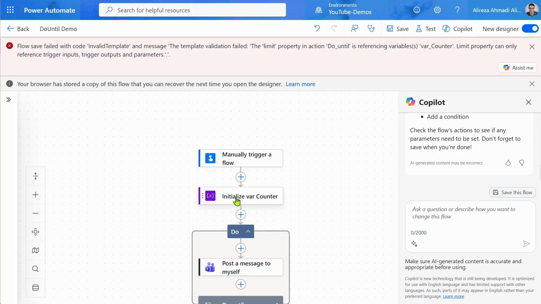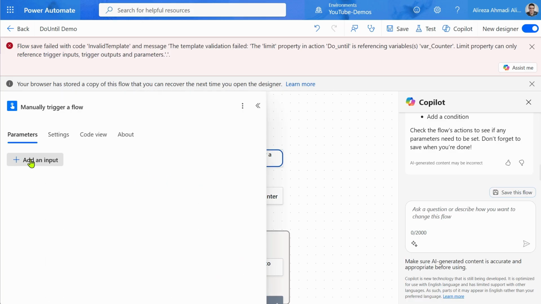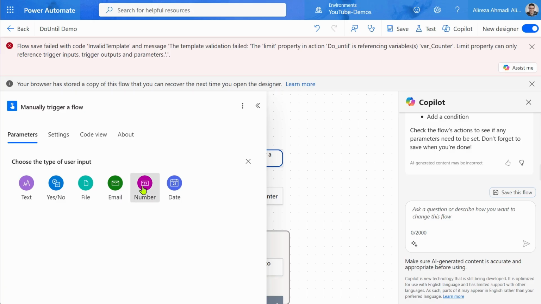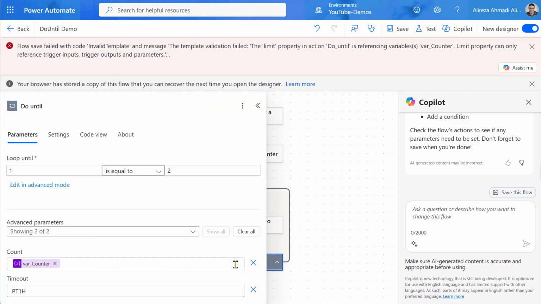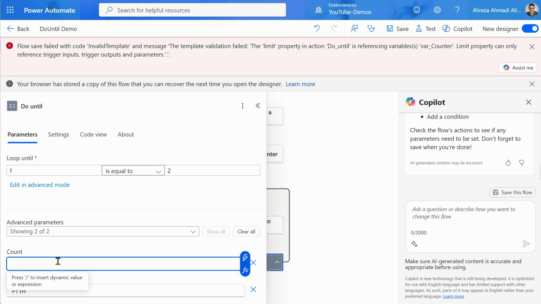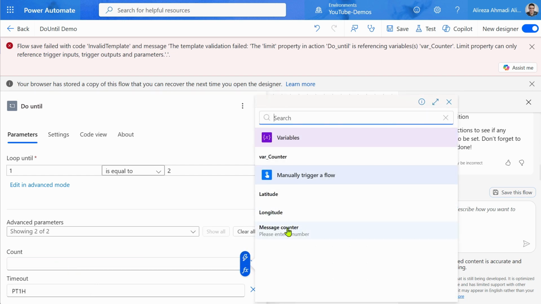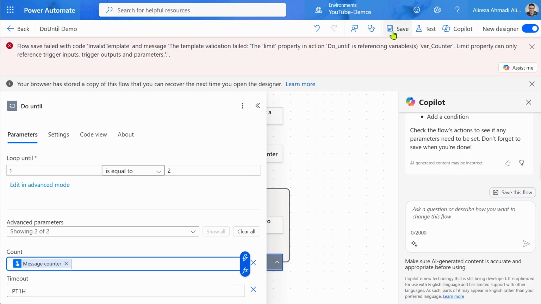So instead of a variable, I go to manually trigger a flow and add an input, and I can pick a number. I call it message counter, and whatever the user enters doesn't really matter. I can come back here and do until. Instead of var counter, which is something inside the flow, I can pick it up from the trigger, which was message counter. This one is happy.